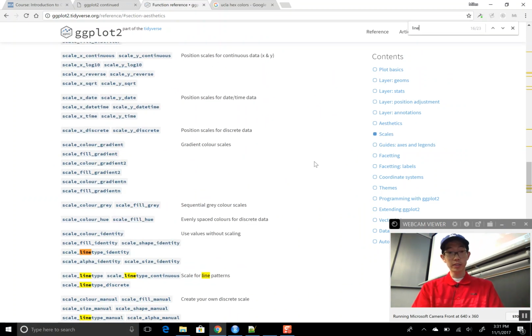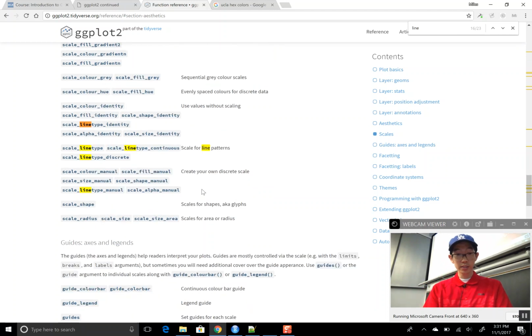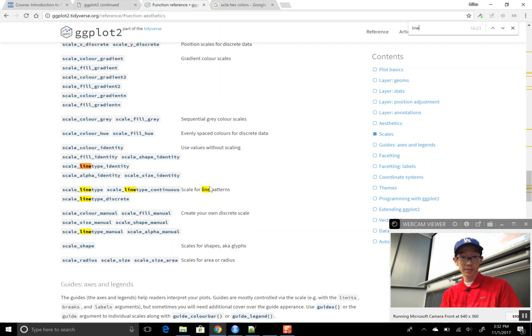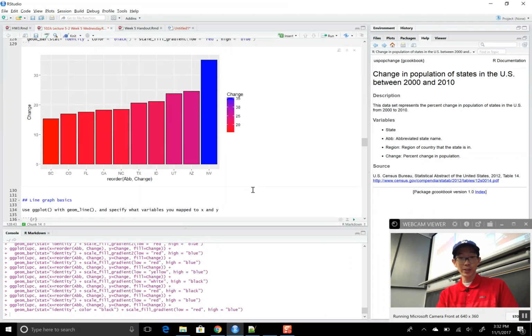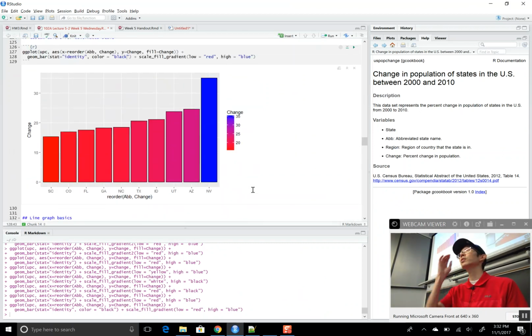Let's see, line thickness, line, create your own discrete scale, scale color manual, scale fill manual, all sorts of stuff. Different options there. Is this okay as far as bar graphs go? So again, we're just mapping different variables to different graphical attributes.